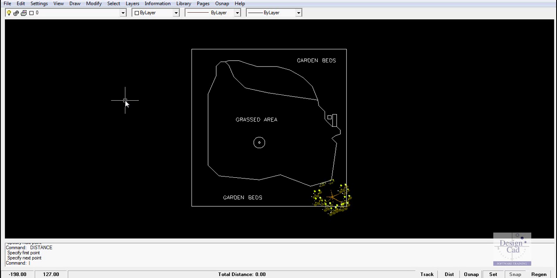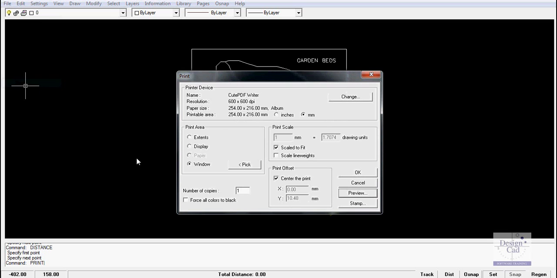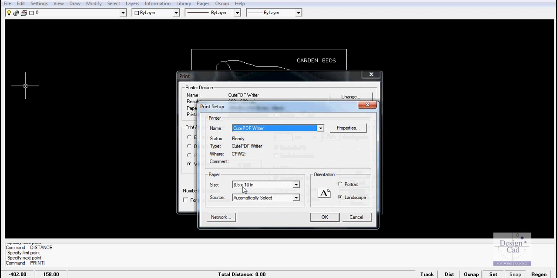And to do that, the best approach is to go File and Print, and set up access to your printer. I don't have access to an American size printer here, and what I've done is set Qt PDF Writer as my default printer. But if you were working in the US, you would have paper that's about 8.5 inches by 10.5 or 11 inches as your default. So we'll pick Change for the moment and just reinforce that.